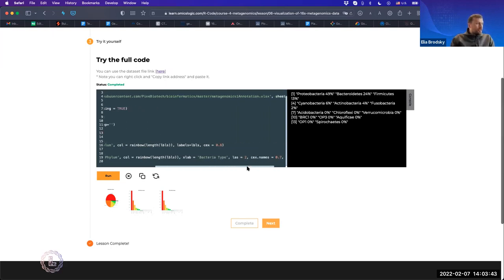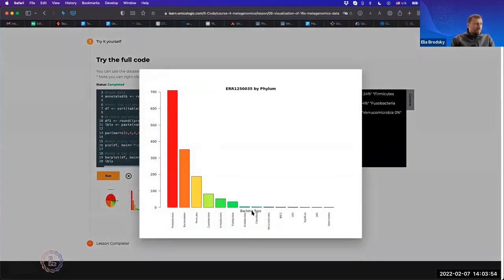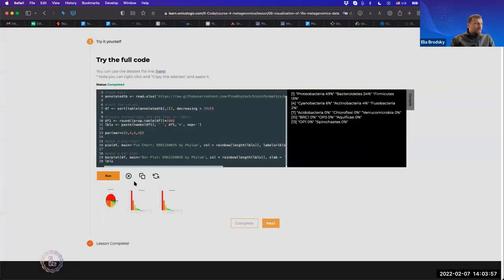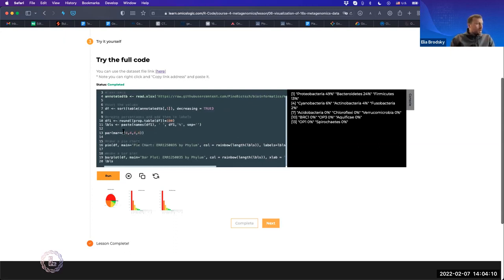Okay, so here you can see that we also add the label to our x-axis. And when we look at the x-axis right here in the bar plot, you can see bacteria type. Okay, but actually the type is by phylum, right? So here we want to add phylum. Okay, now once we do this, oh yeah, we also wanted to increase the size. So let's do it like this. And let's run it again.